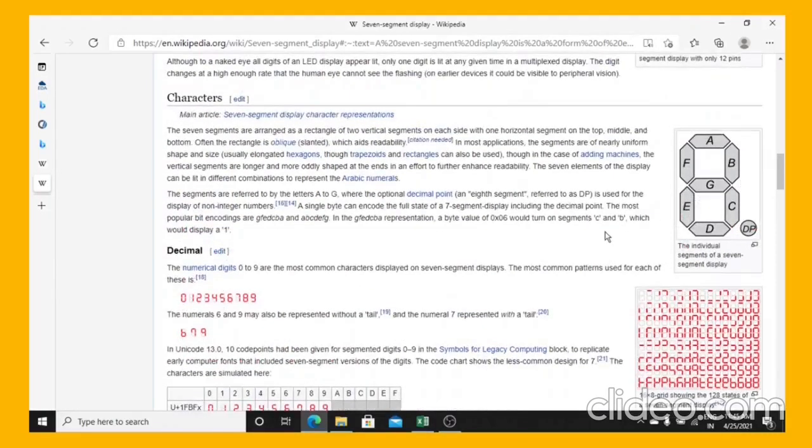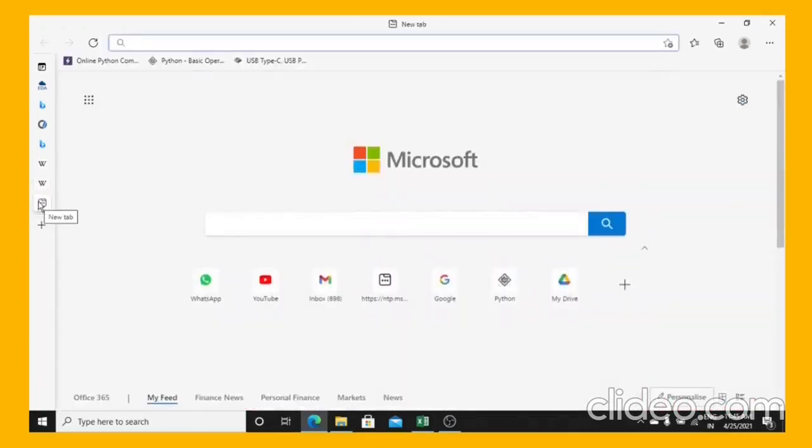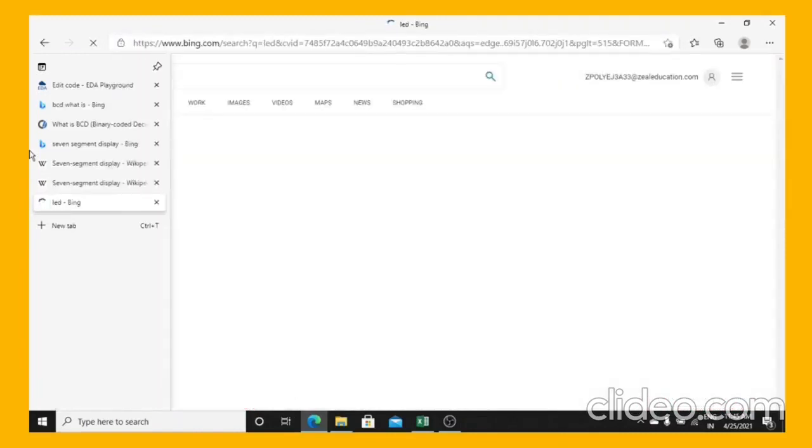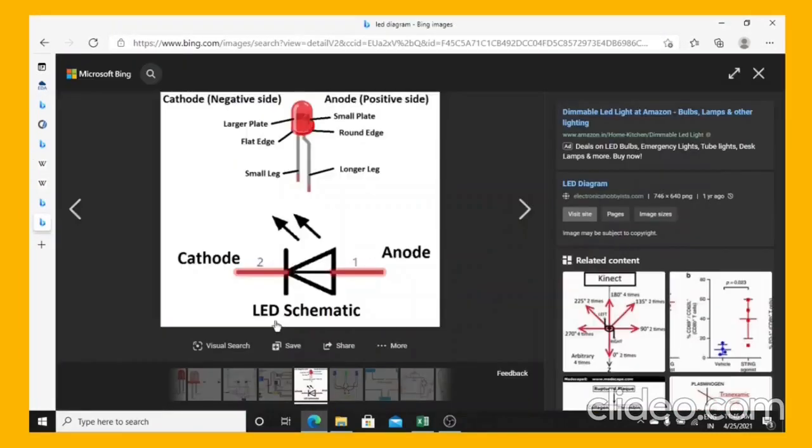But wait, let us understand the basics of the hardware of LED. There are two configurations of 7-segment display. The first one is common anode and the second one is common cathode. As you know, in the basics of LED, an LED is a diode which has two terminals, cathode and anode. The anode is the positive one, the cathode is the negative one, and you supply positive charge to the anode and negative to the cathode.